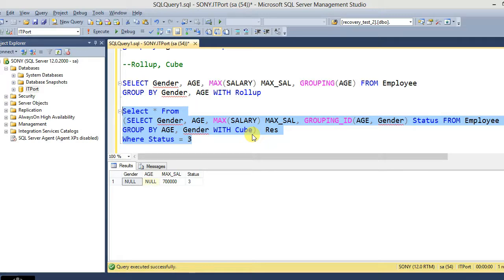So we can use this grouping ID to fetch the data from these rollup or cube operators. So these are the aggregate functions in SQL Server. Hope this session will be very useful to you.